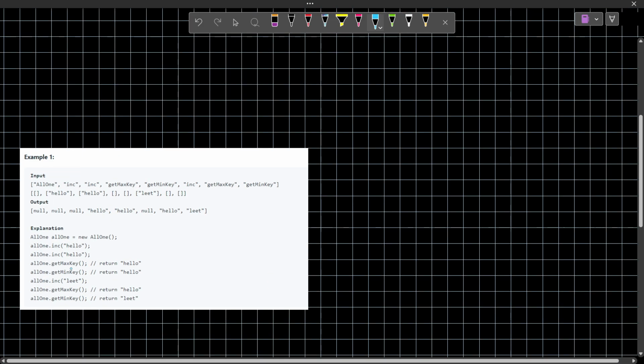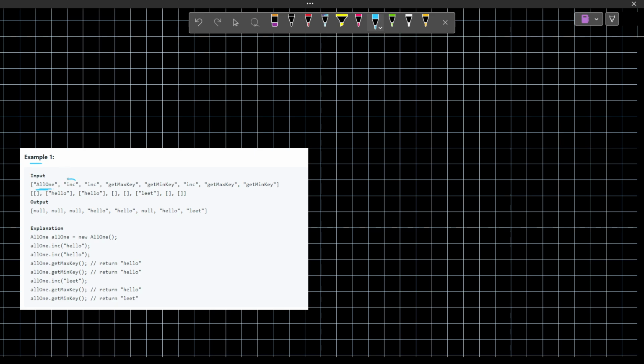So here you can check example 1. First of all, we are initializing the data structure AllOne. Now you are calling the inc function. What is the input string? The input string is hello. This is the first time we are seeing it, so the frequency will be 1. Next we call the inc function again with the input string hello, so we increase the frequency by 1, and it will be 2.